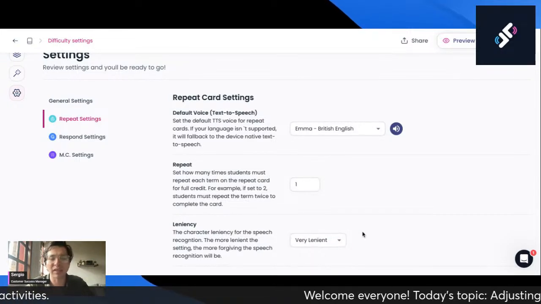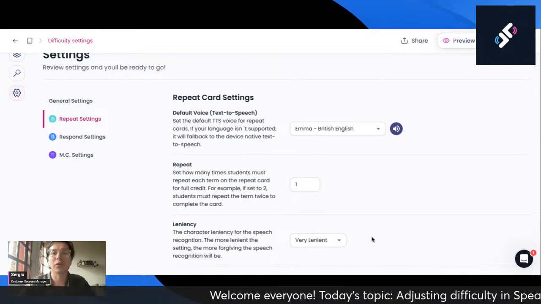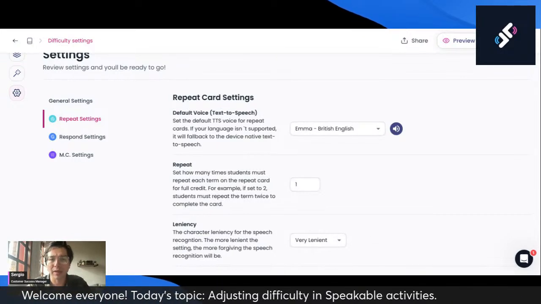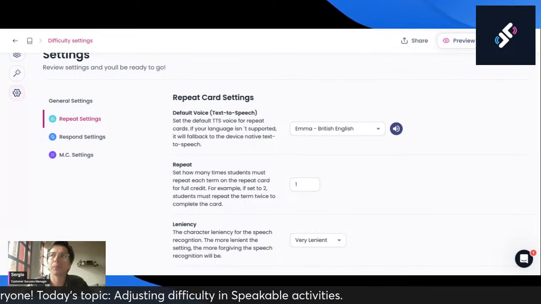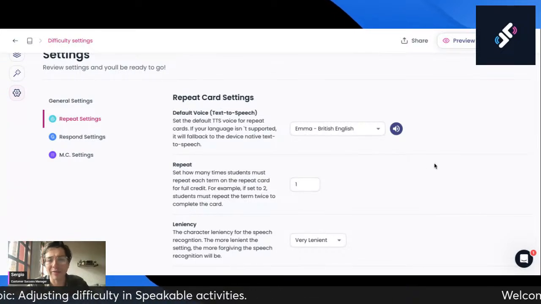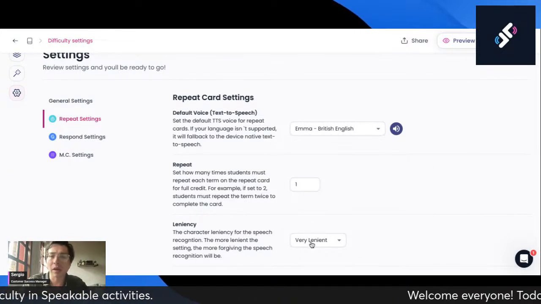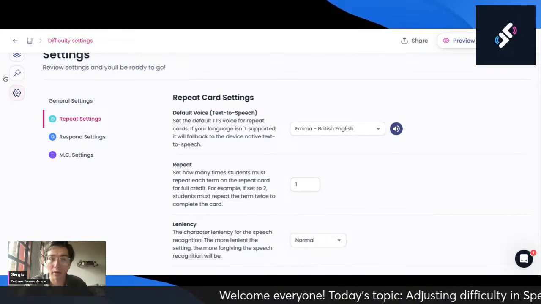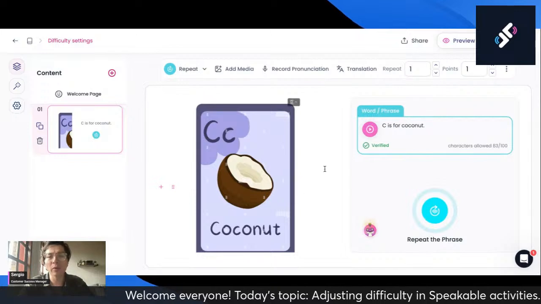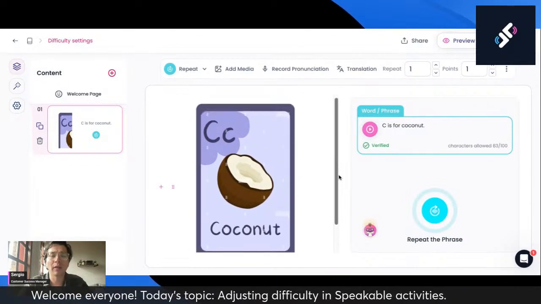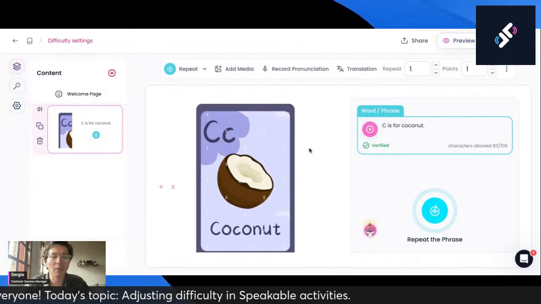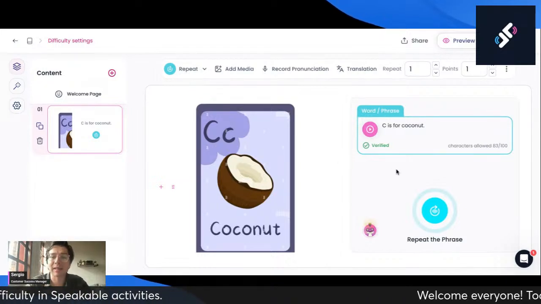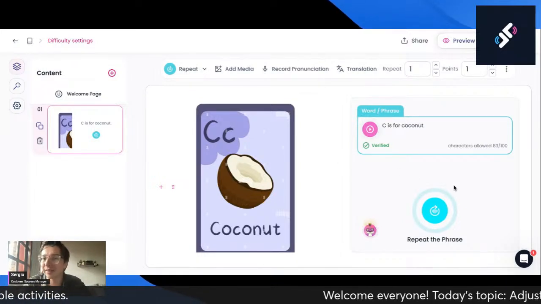But it's always good to try first to see where your students are, to see how well the system is really picking up what they're saying and if it is accurate, right? So this is another way you can adjust the difficulty of a repeat card. And the way it works is that the student's voice is going to be transcribed into text, and this is the text that you will see here when I test the activity.